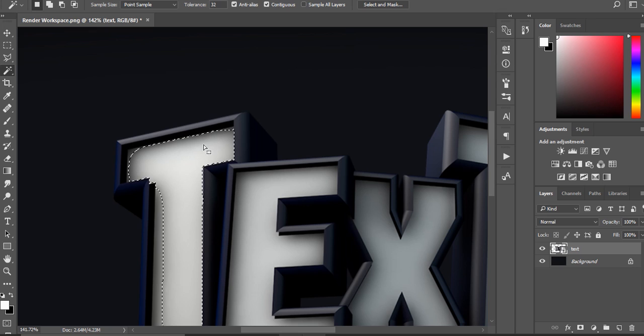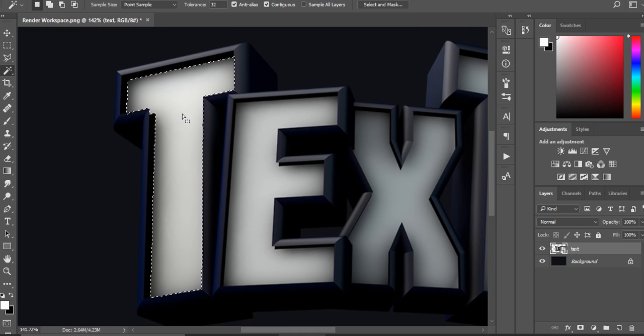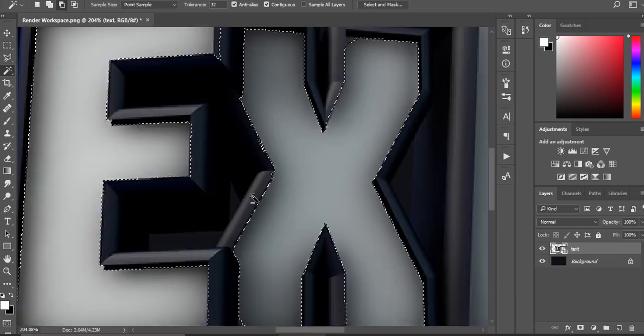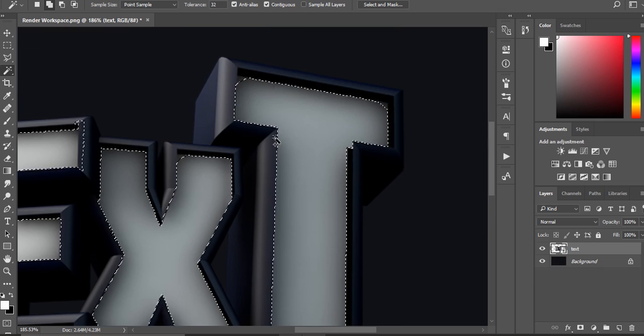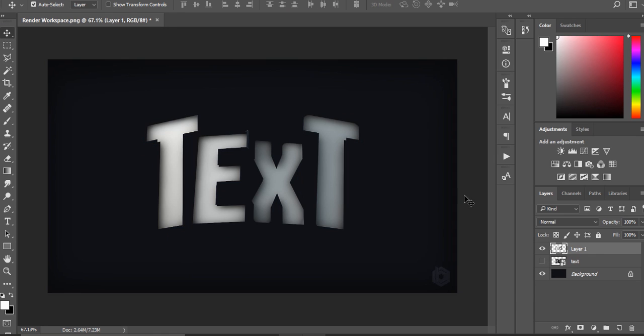If that happens, do Control Z. No big deal. Just want to make sure you select all of the white. So yeah, just by holding Shift, keep clicking around the white, you will eventually get all of the text, and you're going to want to do that with all of the letters. So I'll probably speed this up while I do this process. Okay, now that all of the white inside of the text is selected, you are going to do Control J, and that is going to duplicate your text right here.